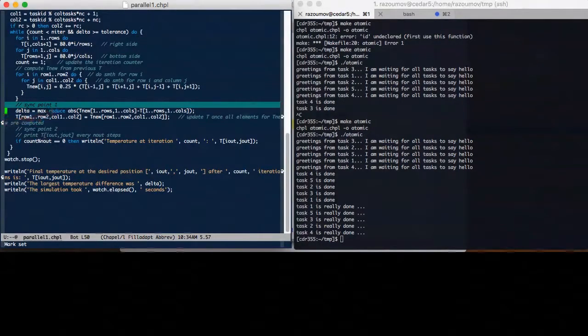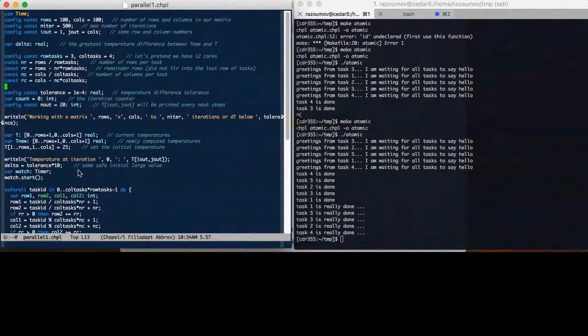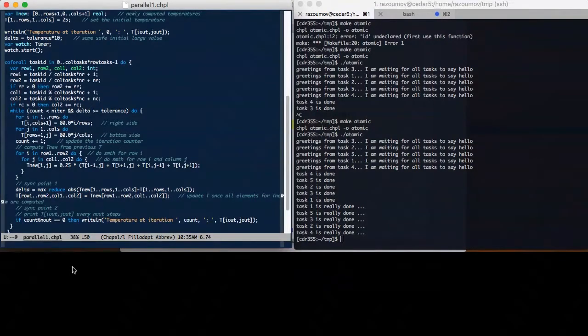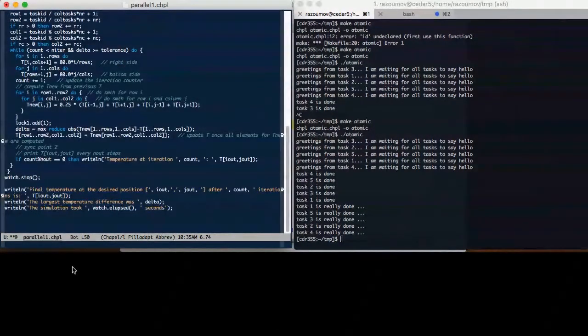And as you can see now, the code actually runs properly with the two synchronization points. So first we have greetings from task, and then after all tasks finish writing this line, the next line is printed from all tasks. So task ID is done, and then finally, after the second synchronization point, task ID is really done. So this is fairly low-level parallel programming in Chapel, and when you do things like this, especially explicit synchronizations, you really have to be careful about how you do this.